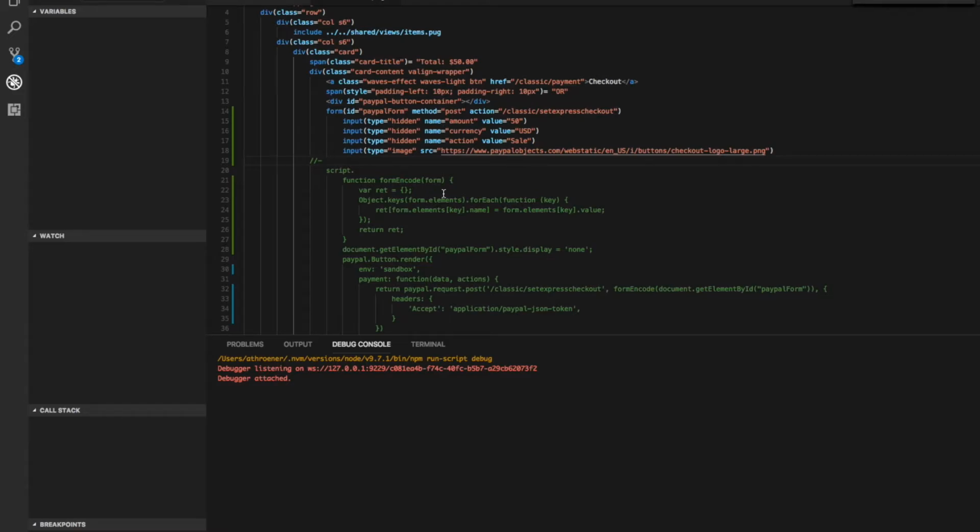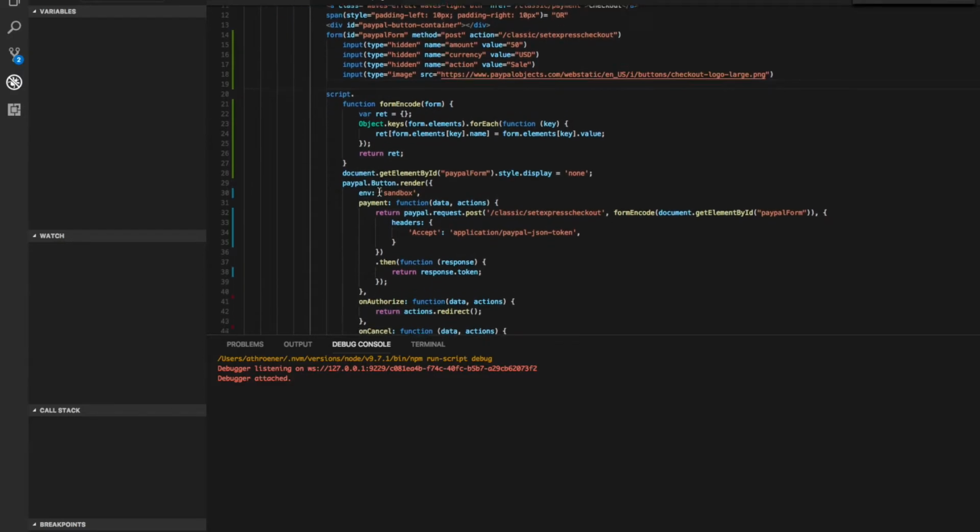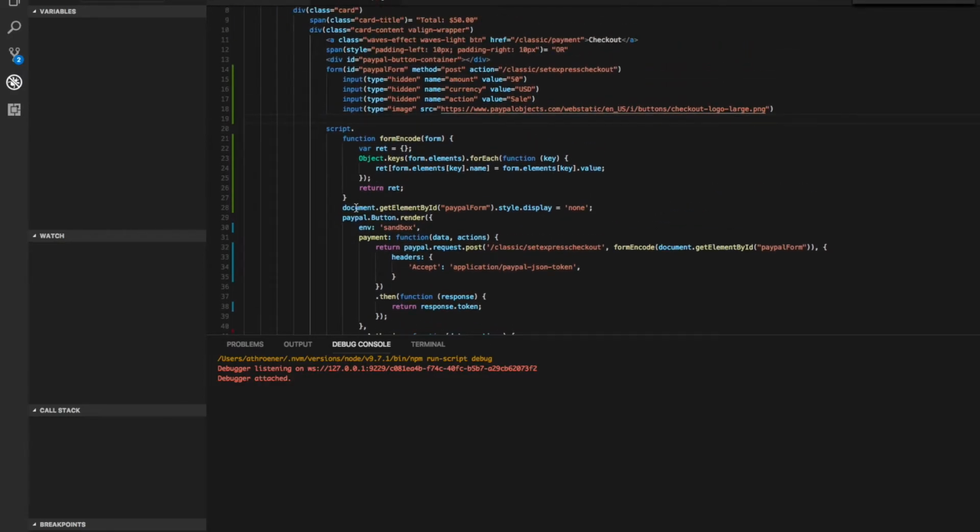If we go back to my code here, I'm just going to uncomment this script tag here, and so you see the first thing I'm going to do is set the old form to display none. So it's still going to be in the DOM. I'm just going to hide it basically. So I'm saying get the PayPal form ID and hide it.